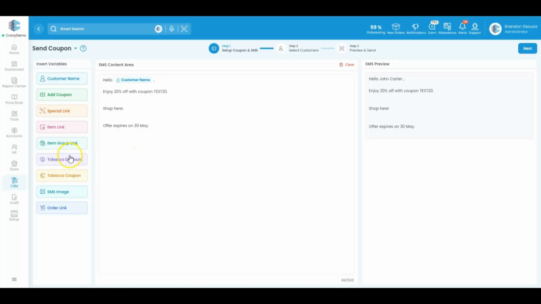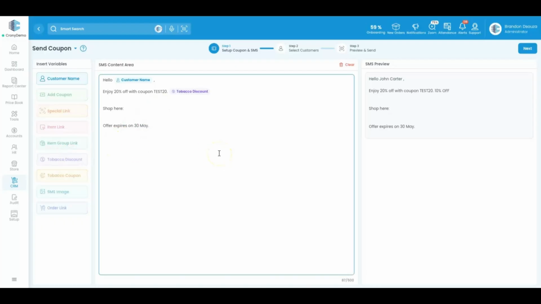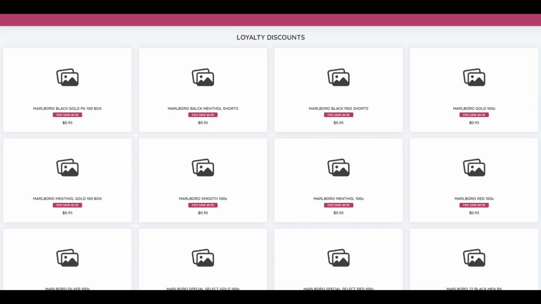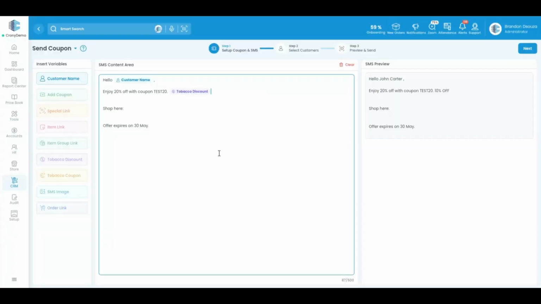Next, we have tobacco discount. This sends a loyalty discount link to the customers. When customers open the link, they can view the loyalty discount items available to them. Next is tobacco coupon. This is also used for loyalty discounts or tobacco-related coupon promotions, depending on the campaign setup.